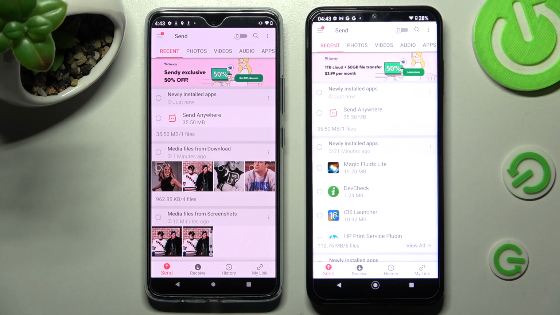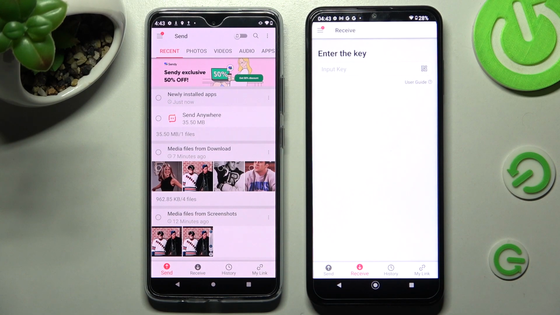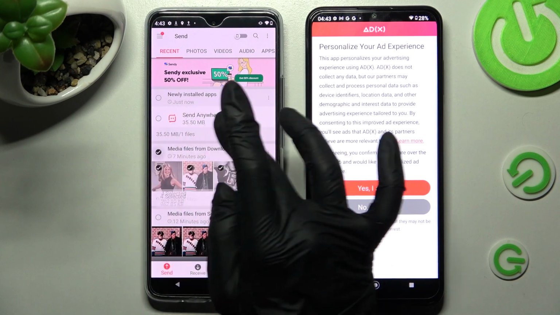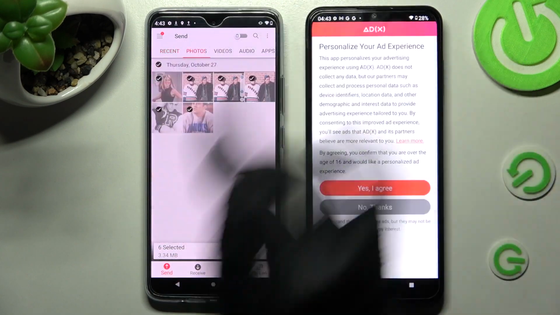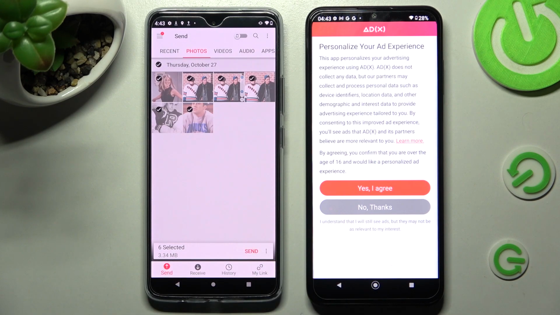Then choose Send at the bottom left corner of your Motorola and Receive at the bottom next to Send on your Nokia. Now you need to tap on all of those type of dots from all of those categories and click on Send over here next to Selected. This way you will choose all of those files and then send them.